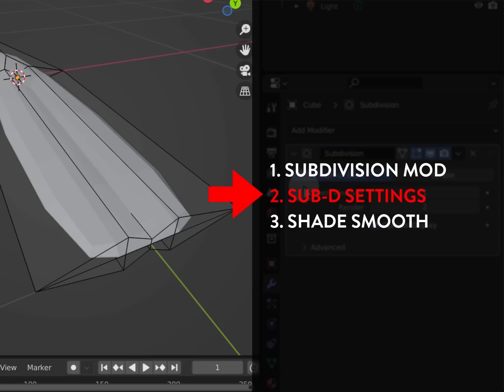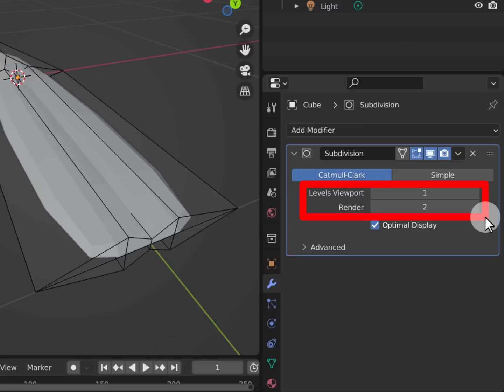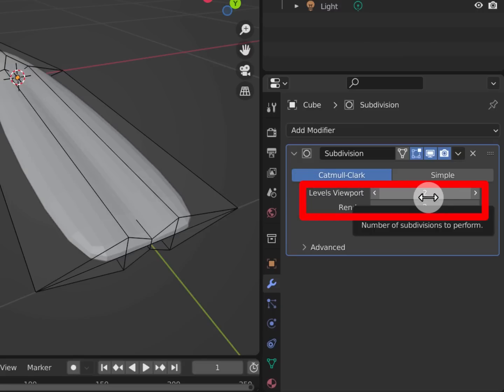And then step number 2, we'll set our Sub-D settings. The first one is levels in viewport, and we're going to want to change that to 2. What that's going to do is just guarantee us that our viewport, which is what we're looking at right now, is going to be the same as our render. We'll talk more about rendering in a bit. That's basically just so we don't get any unpredictable results later on.